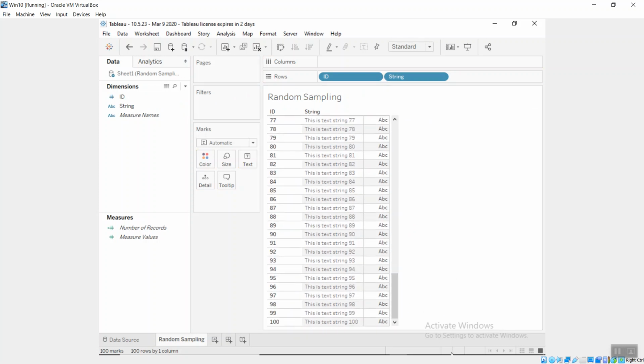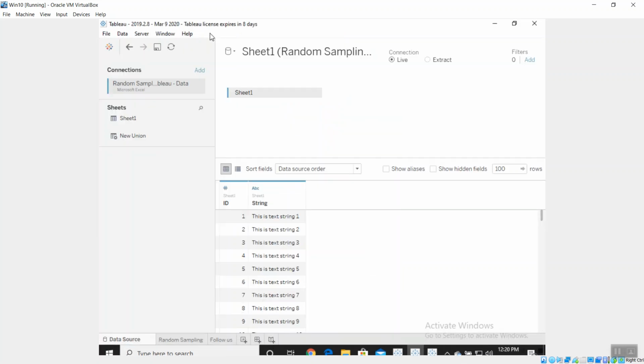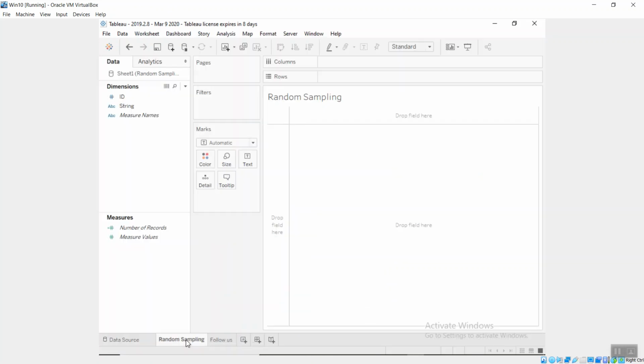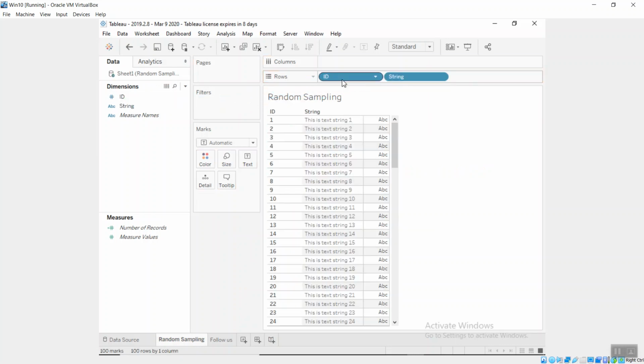I'm going to repeat this same process in 2019.2. I'm going to navigate to the random sampling worksheet, multi-select ID and string, drag them to the rows shelf, again building a very simple report of the 100 records.